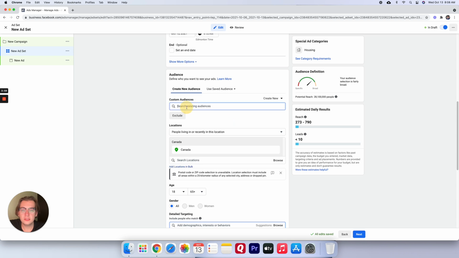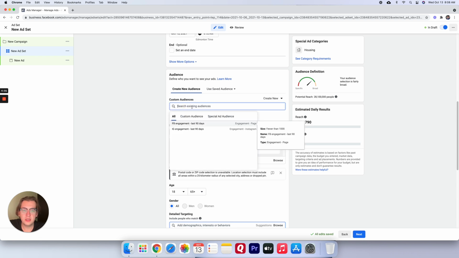Okay, so now custom audiences. Here's where you can get really good. You can go into custom audiences in your Facebook. I don't believe I have a video about that, but I'll make one. And you can actually target people that have engaged with your Instagram page or your Facebook page, and these engagements would include anybody that's interacted with your ads.